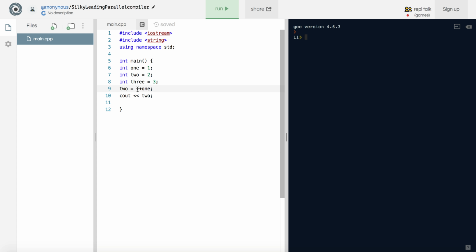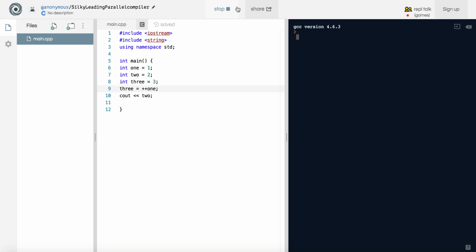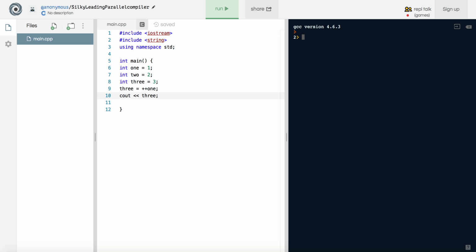And in doing this, what are we going to get? 2 is actually already equal to 2, so actually I'm going to set 3 equal to plus plus 1. And now, actually, I didn't change this, sorry. If I change this to 3, now this is going to hold the value of 2 as well. But if I do a postfix, this is actually going to set it equal to the value of 1.